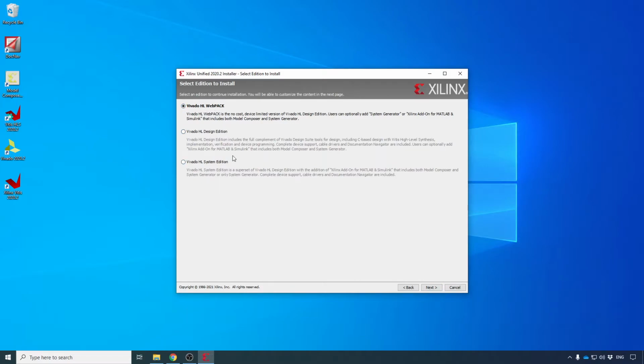You might have some licenses for a certain period of time, like trial licenses. But anyway, I don't want you to bother with licenses. Just go ahead with the WebPACK, and then you click next.